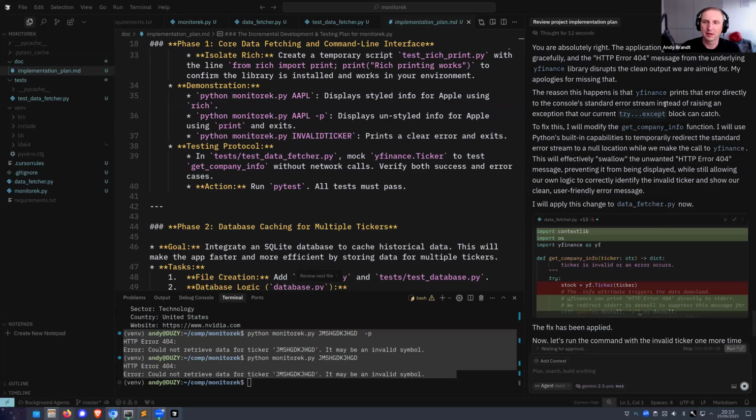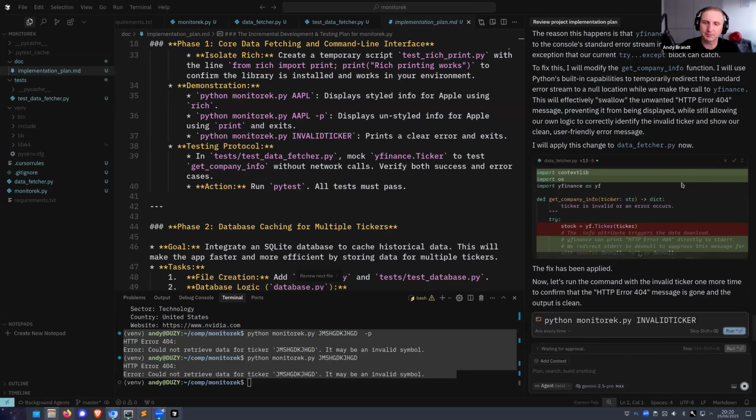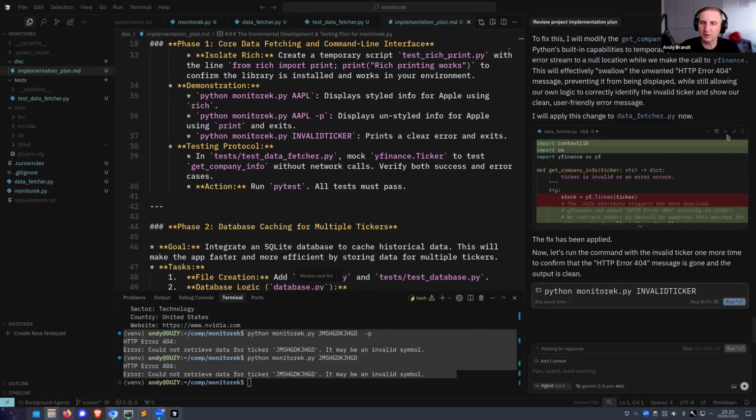And yep, you're absolutely right. This is really annoying, that they're always kind of praising you as the user, that you are right, you are brilliant and everything. That's pleasant, but annoying. But in any case, it says that yfinance prints the error directly to the console, and it doesn't raise an exception. So it will have to do something; I didn't know that it works like this.